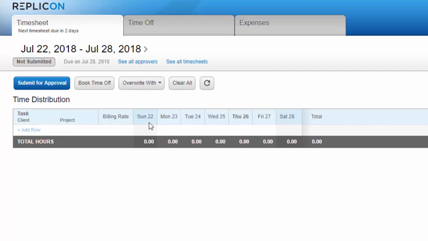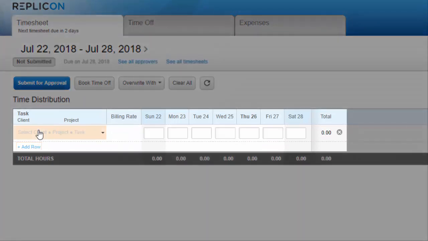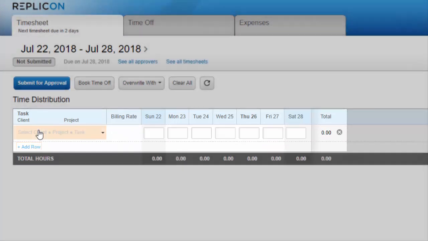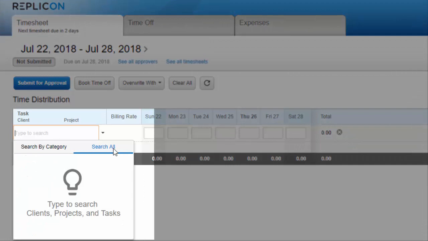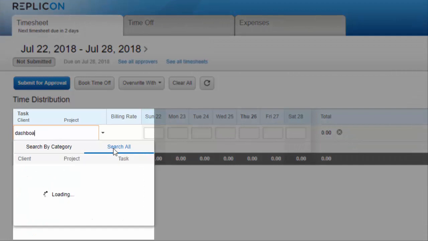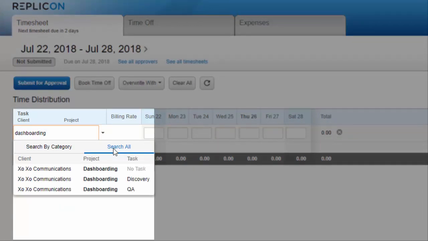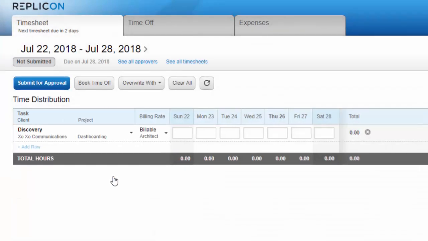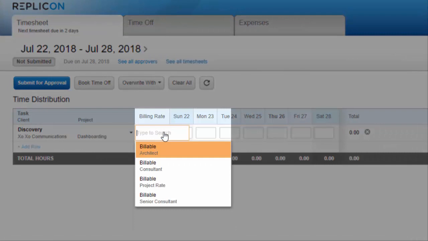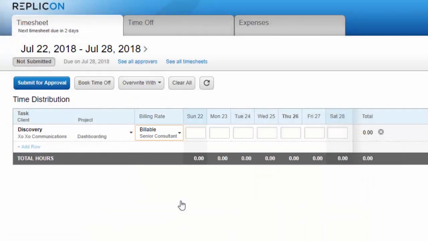First, you can add a new row, like this. If you record time worked against projects or tasks, you can select those here. If you record time against activities, those will display here instead. Is your time billable? If so, you can select a billing rate, but only if more than one rate is available to you. Otherwise, your default rate will be used and you won't be given the option.